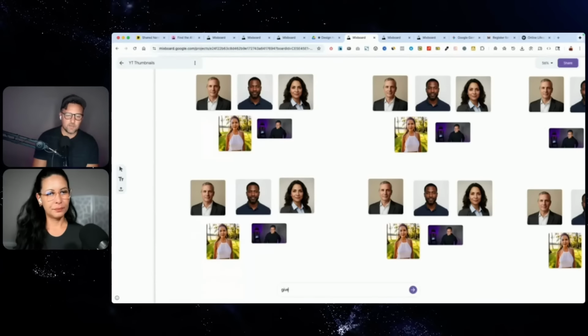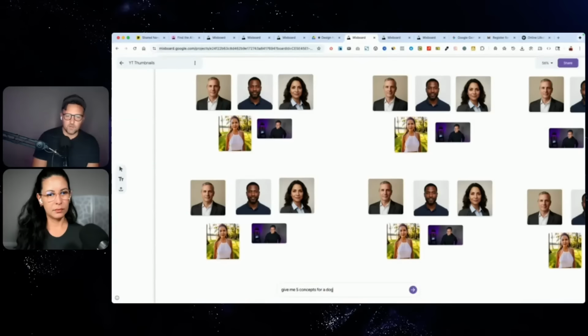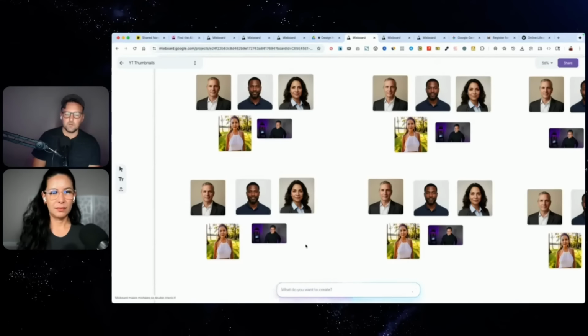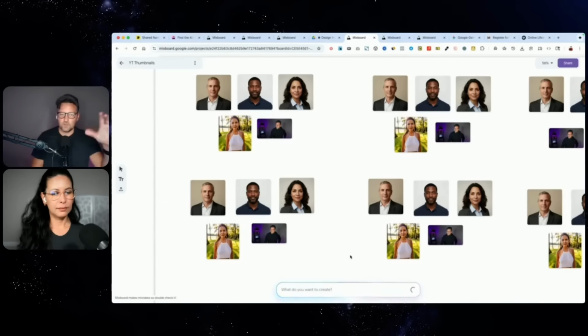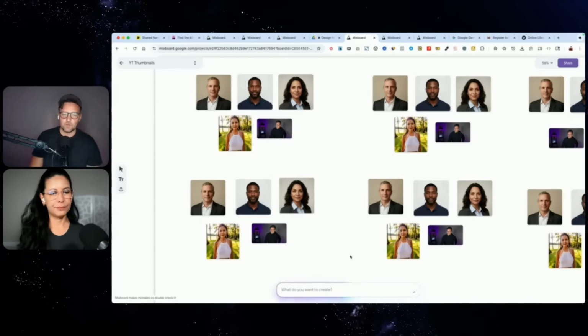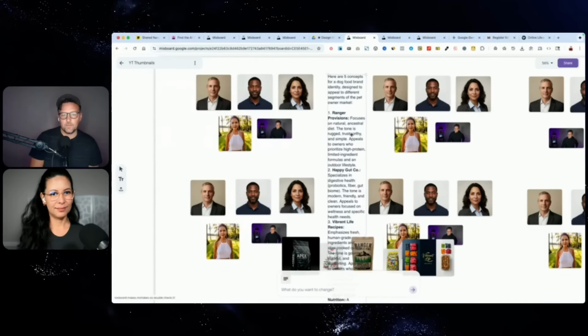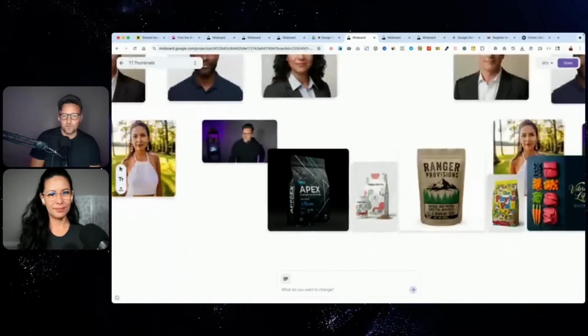So give me five concepts for a dog food brand identity, right? You can ask it to do things right here, and it will just generate multiple images, and you can start to mix things together and experiment right here. You can do bulk editing to one. Interesting. It actually wrote as well. I hadn't even seen that. So dog food brand concepts.